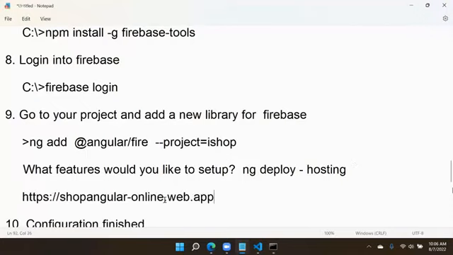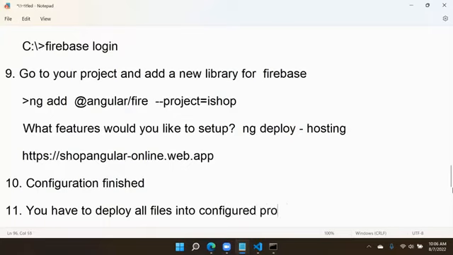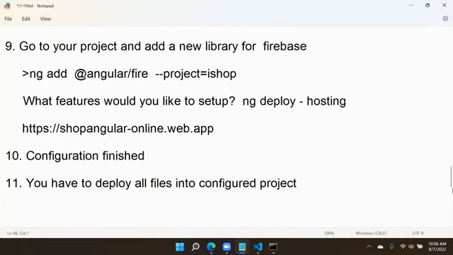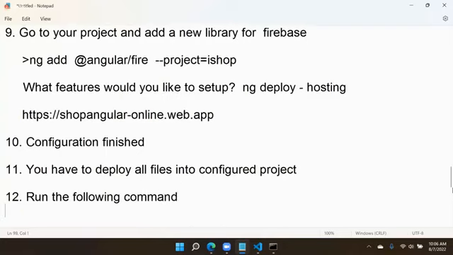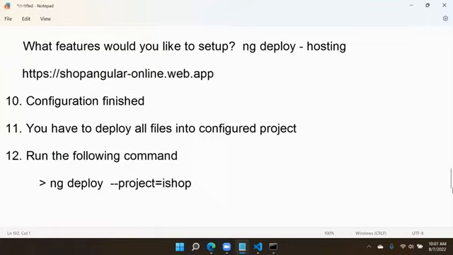And configuration is finished. After configuration is finished, you have to deploy all files into the configured project. For that, you have to run one more command. The command is ng deploy, and the project is equal to iShop, whatever your project is. You have to define this. This is the final step.